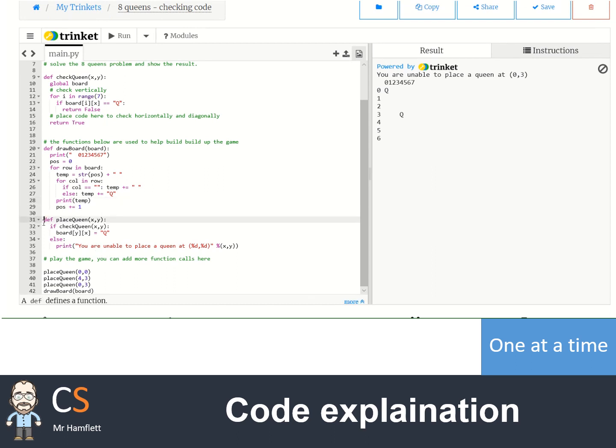Then I've got a very simple function called place queen, and what this will do is make use of the check queen function, and that returns either true or false. True if it can be placed, false if it can't be placed. If the queen can be placed, it will actually place it, and again notice that the y and x is back to front just to make it work. Otherwise it will print out a little error message, as the one you can see here.